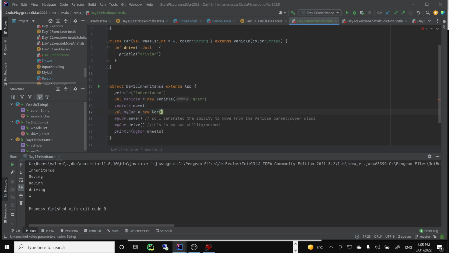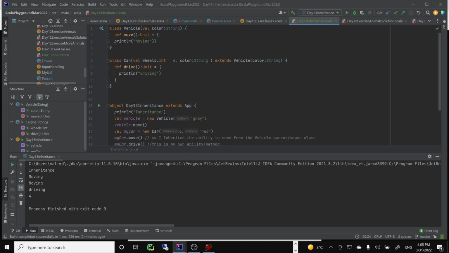A new car needs what? Wheels are not required, by the way, right? So I could say maybe I have 6 wheels, right? But color needs to be red, right? And everything should work. The question is, do I have access to color? That's a good question now, because here we define publicly.